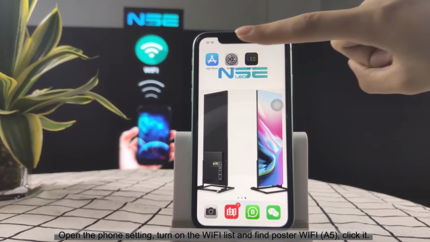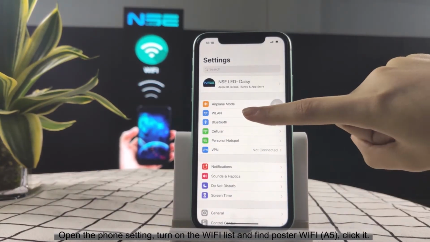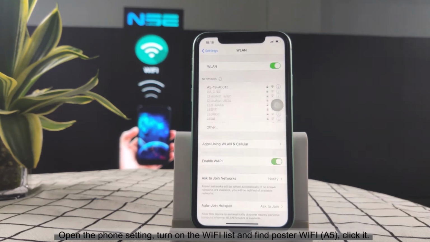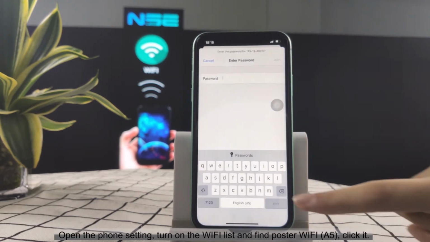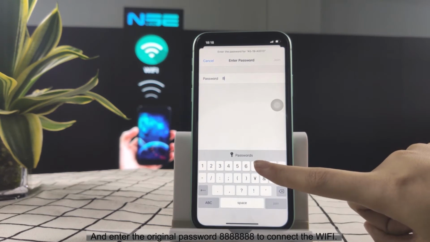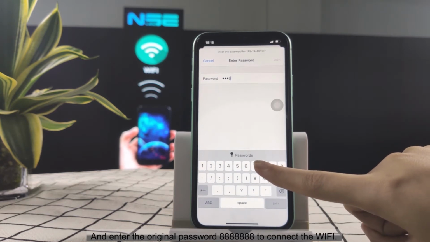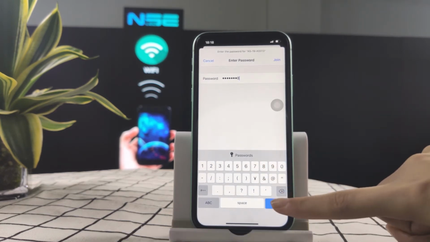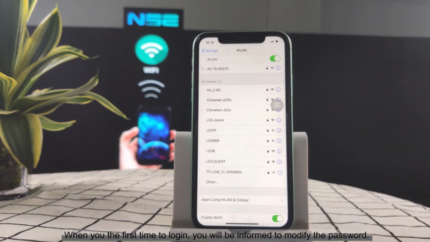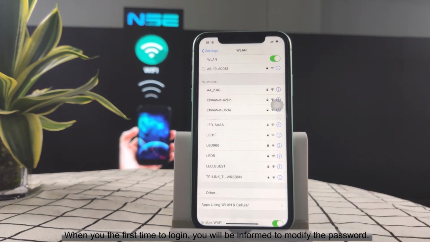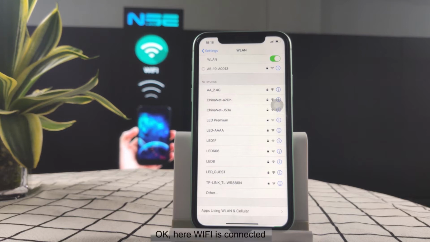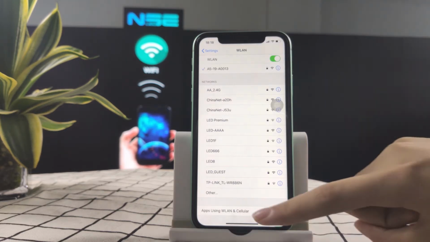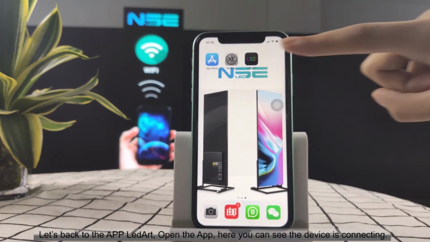Open the phone settings. Turn on the Wi-Fi list and find poster Wi-Fi A5. Click it and enter the original password 8x8 to connect to the Wi-Fi. When you log in for the first time, you will be informed to modify the password. Okay, here the Wi-Fi is connected. Let's go back to the app LED Art.